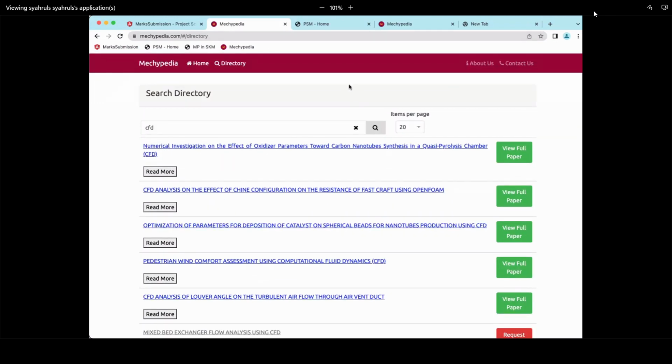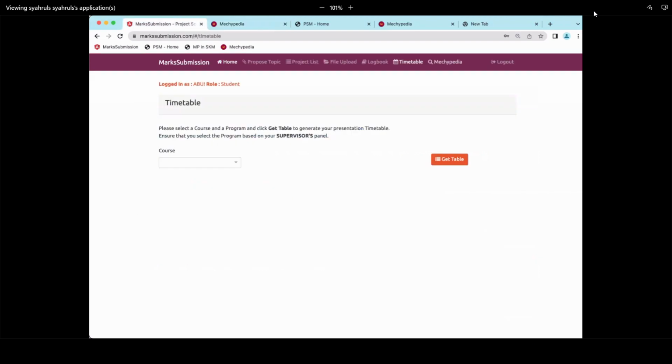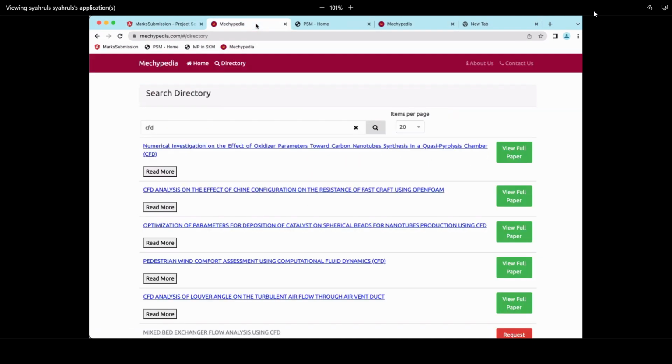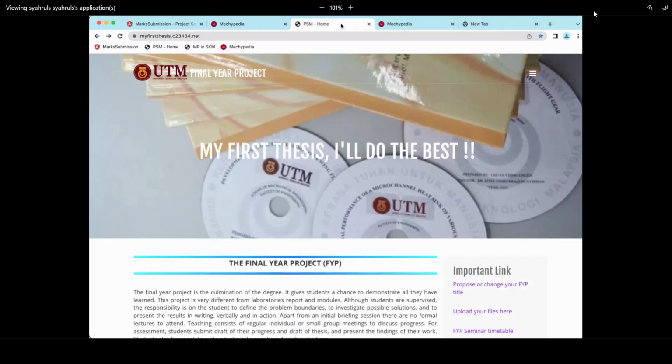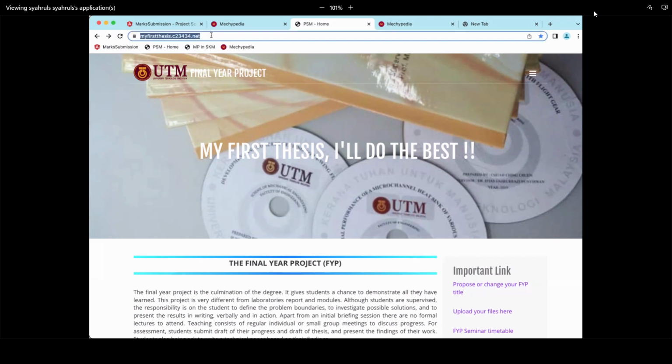Okay, so this is all about mark submission. I click log out here. And this is Wikipedia, the search engine for FKM. Then I would like to share with you this website, which has the information about your FYP. We call it myfirstthesis.c23434.net. In this website, you could read what you need to do, what you should do, and there are a lot of videos to help you start your FYP.